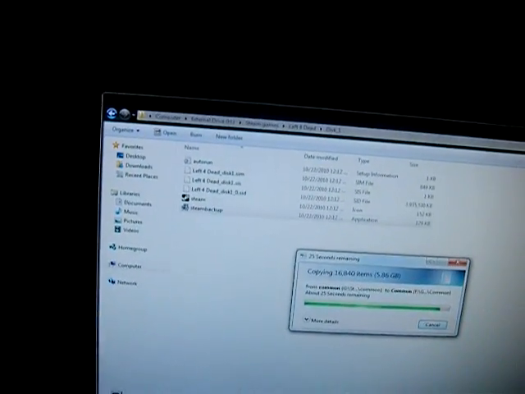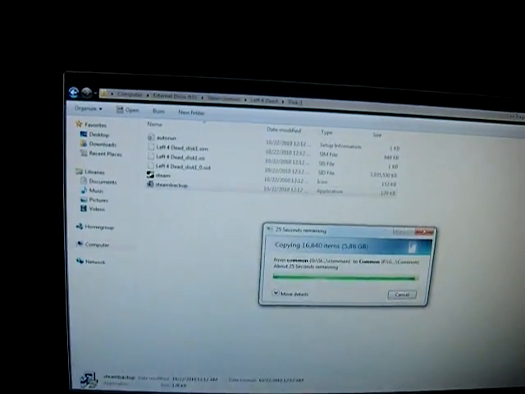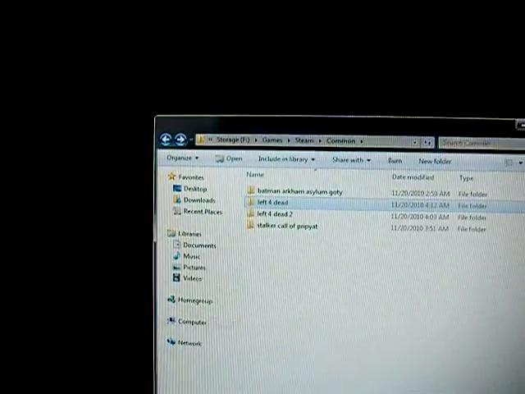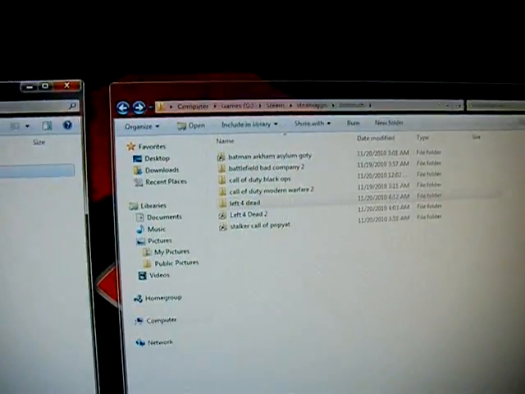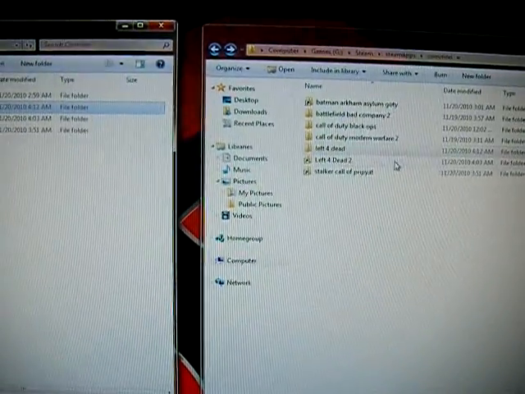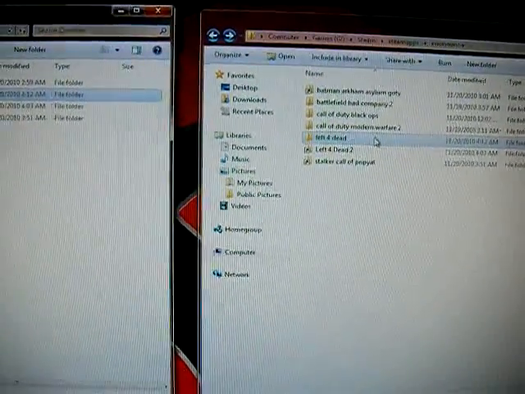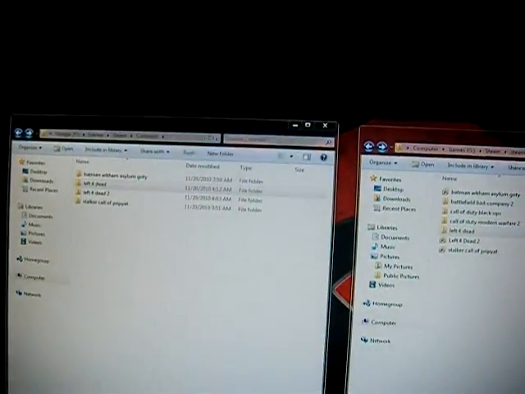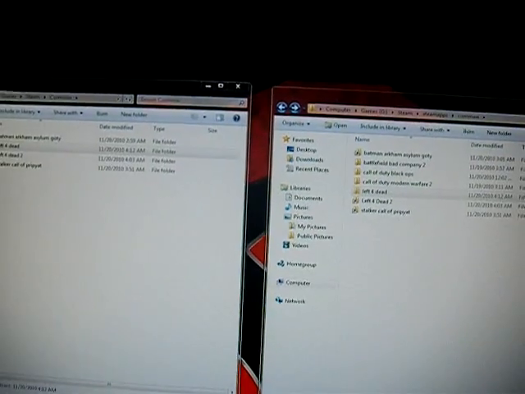Looks like we're just about done with copying the file over. Let's see. Alright, it is done copying. So now we have a copy of Left 4 Dead on our hard drive as well as on our solid state drive. So what I'm going to do now is go ahead and delete that out of our solid state drive, excuse me. And yes, delete. Alright, so it's going to have to go through the delete process of that, which doesn't take very long at all.